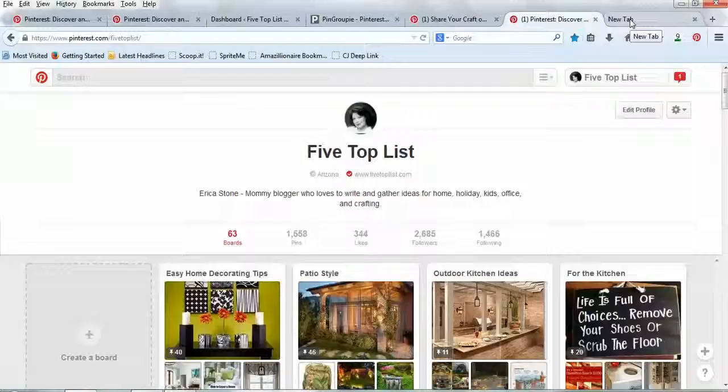Pinterest is like a scrapbook site where you get to keep all the fun things you find and organize them in a way so that as something comes up in your life, you have a resource that you can go to and find ideas you'd saved in the past, things that you'd like.